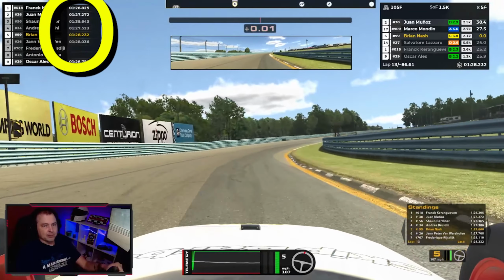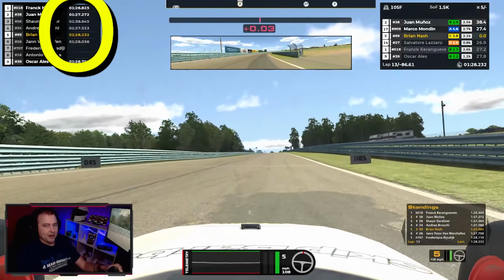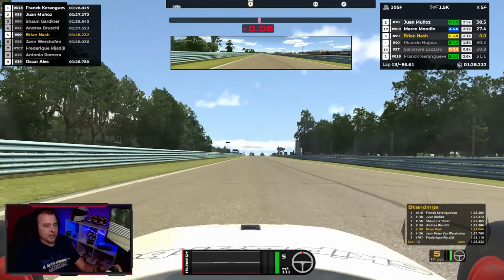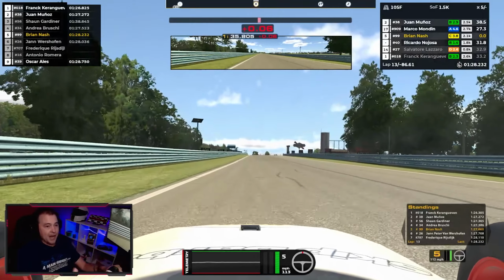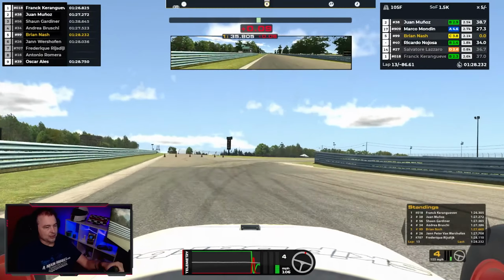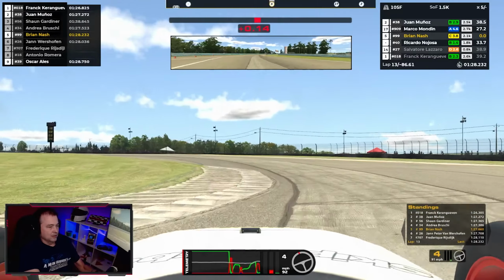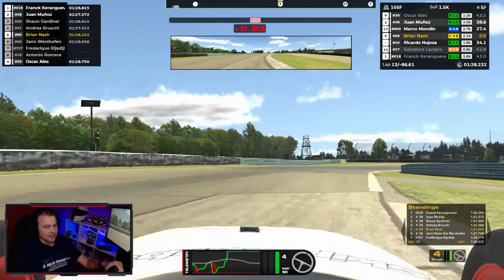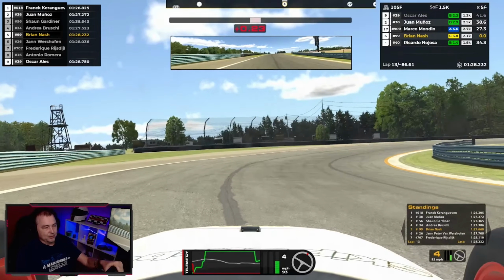So if you were to look at this right now, you could see my name's highlighted in yellow. My last lap was 128.232. I am the 5th fastest driver right now in this practice session. And that's really all that tells you.